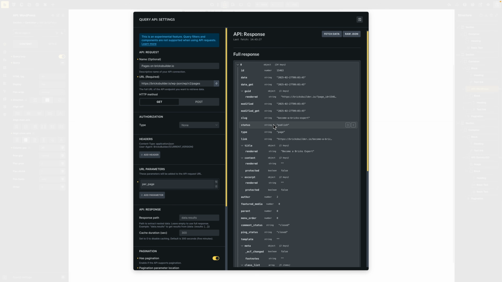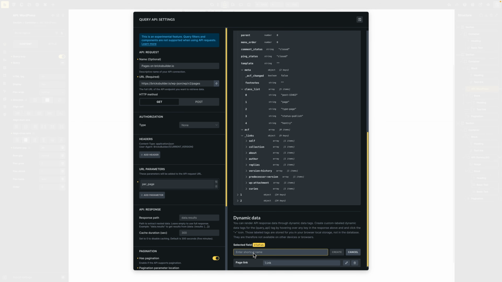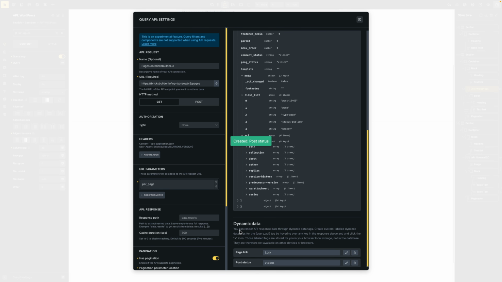And I want to actually create a custom dynamic data tag here. I don't want to have to copy this, maybe because I want to use it a couple of times within this loop. So what I'm going to do, I'm going to create a custom dynamic data tag. So I just hit the plus icon here, and then I can give it a shortcut name. So I'm just going to say post status, right? And hit create. And now I can see I have 2 dynamic data tags.